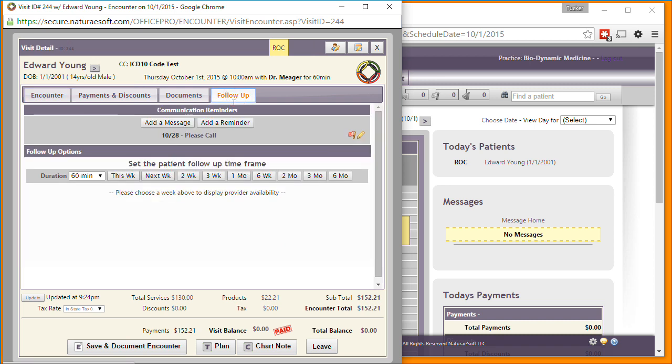You can also schedule a follow-up appointment right from here. You can choose the duration of the follow-up appointment and then the time frame. And the system will calculate all the time that that doctor has available within the week of the time frame chosen.